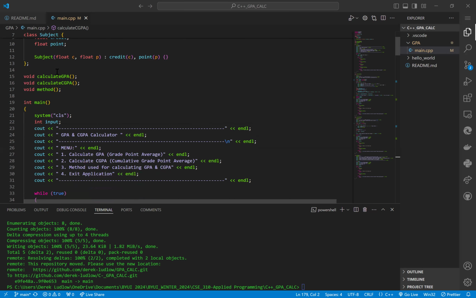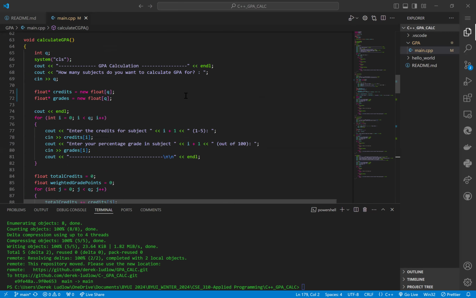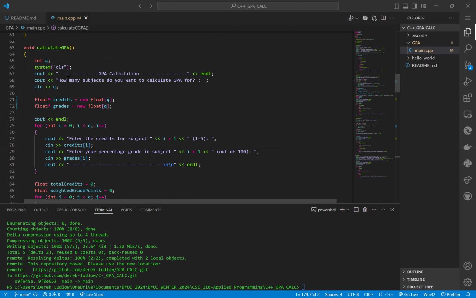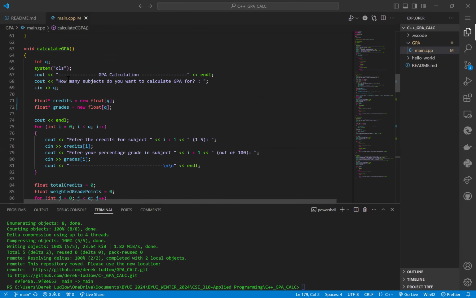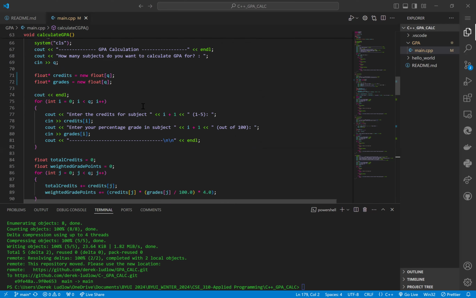So first off, let's just run right down to the first function that we wrote here, calculate GPA. This function allows the user to calculate their grade point average. It dynamically allocates memory for subject objects. It does that using the new operator and stores them in a vector. Vectors are dynamic arrays in C++.